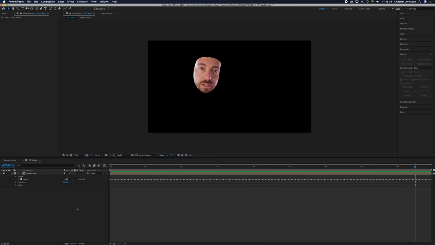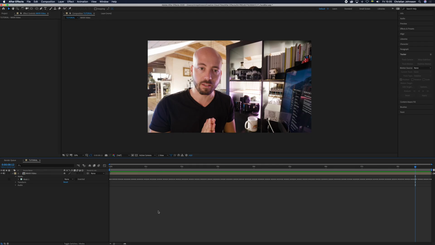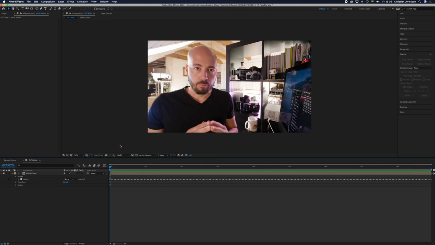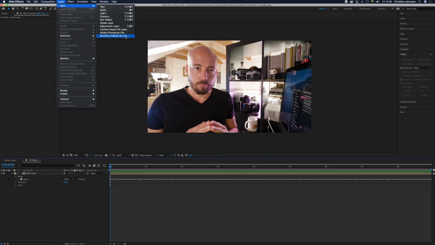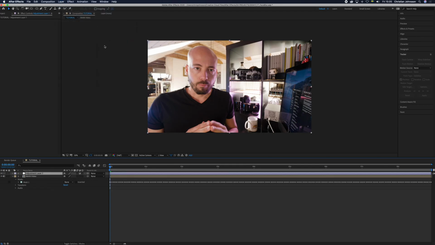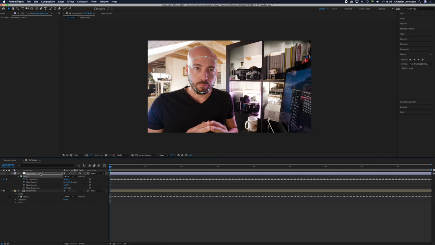But what we're gonna do is we're gonna go down to the mask down here and hit none instead of add so we can get the whole full picture. We're gonna go to the beginning of the timeline and create a new adjustment layer. We wanna select our mask, copy it, and paste it onto the adjustment layer. Hit M twice to get the mask properties and change none to add on the adjustment layer.